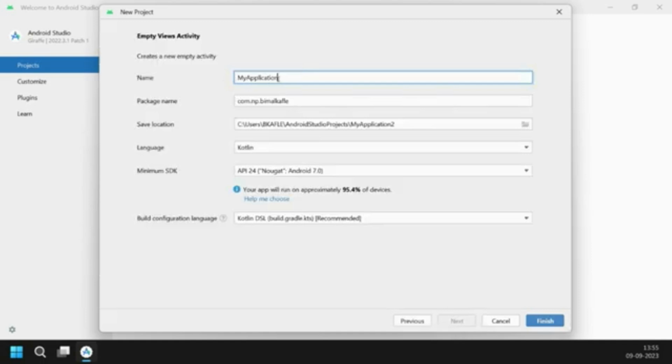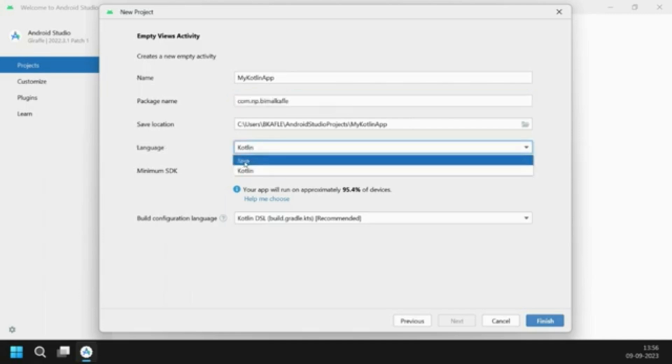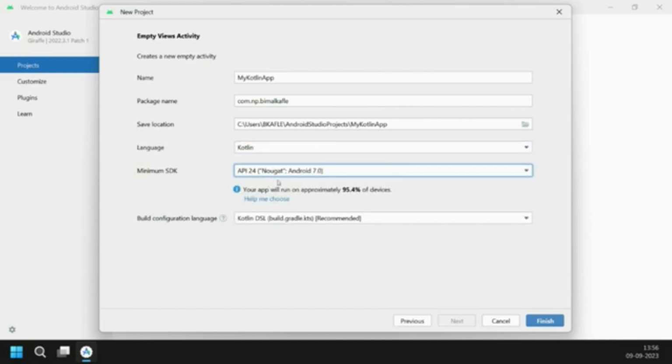Click on next. You can give the name of the application as per your choice. I am giving a specific name over here, and that name will be carried forward to my package name as well. Then I need to make sure that my language is Kotlin, not Java, and the API is as per the recommendation that has come with the installation. Whichever version of Android Studio you install, the configuration will be selected accordingly.